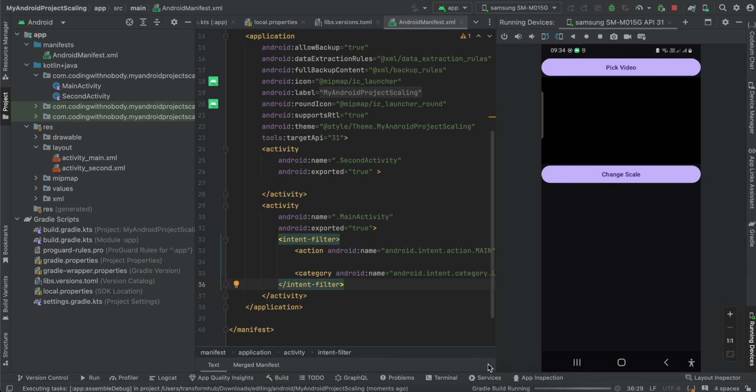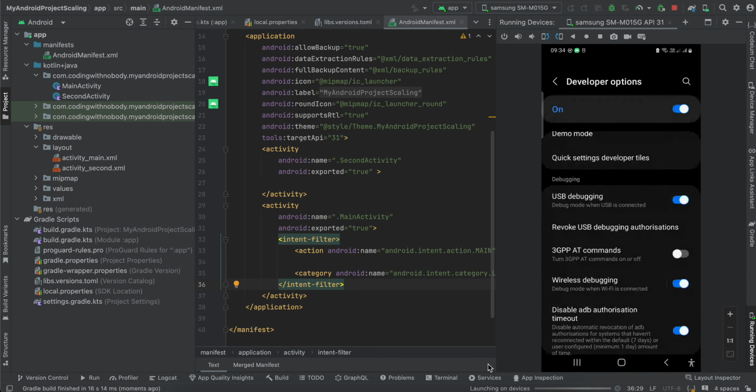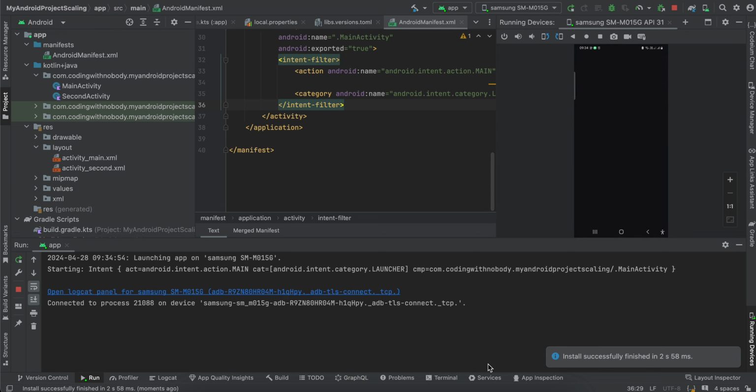Everyone, welcome back to the next video. In this video I will show you how to scale any video in a native Android application with the help of the Media3 transformer library. So let's get started.